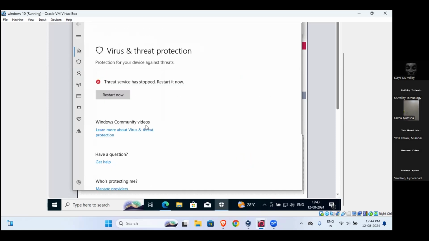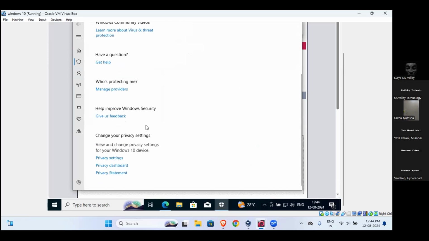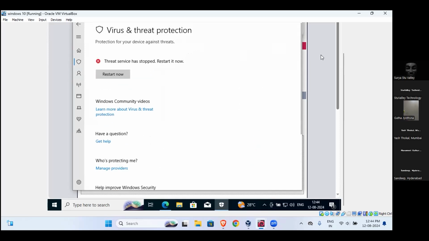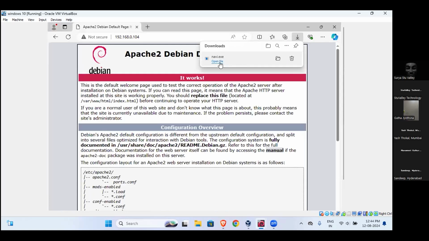Okay, so actually it is on stopped. No issues. Close this one. So if it is turned on, it won't allow you to download the file also. Okay. So you have downloaded the file successfully. Go to the folders.